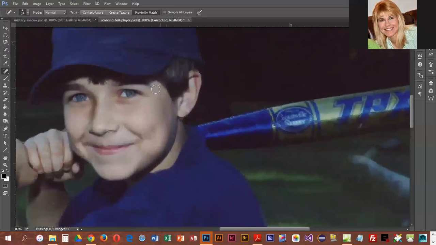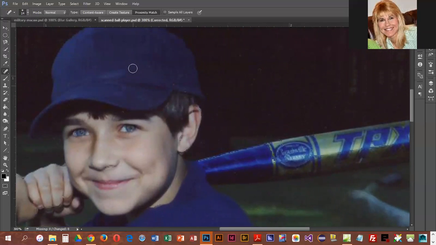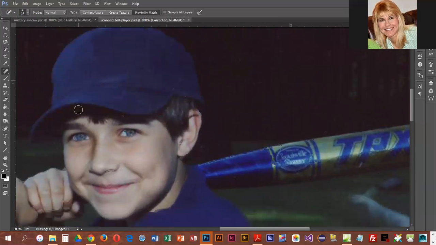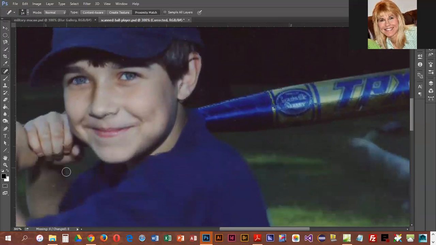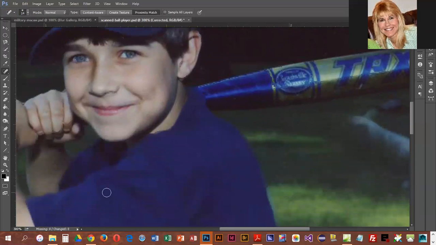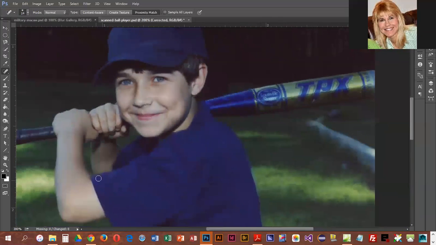Let's zoom in a little bit. This little tool should get rid of anything that, you know, you see in the face. I'm at a pretty high magnification, so that's why it's looking a little weird. And for that, I might have to use the clone. Remember, you have to Alt and sample.